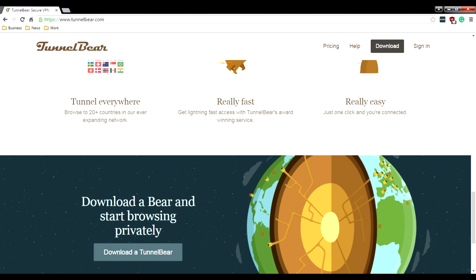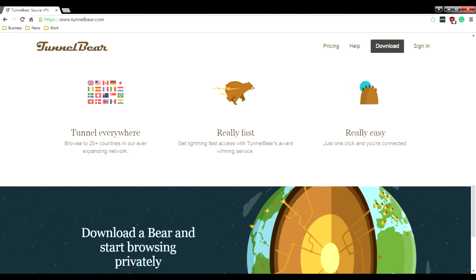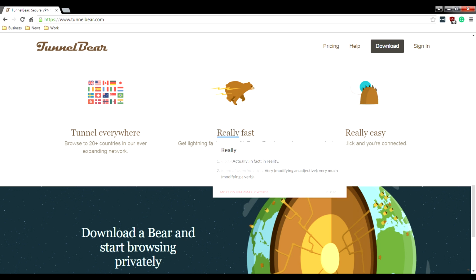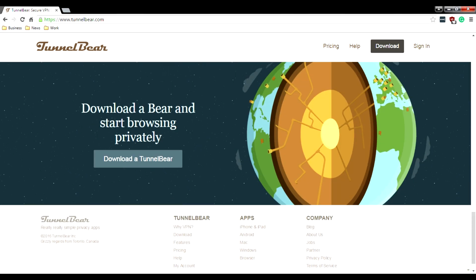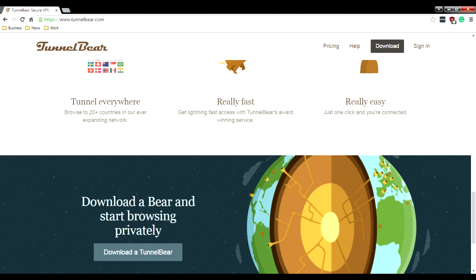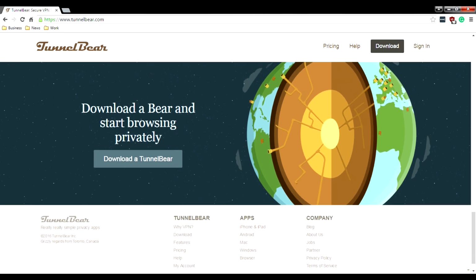Now, guys, one thing right out of the box, this site is not a bad site. It looks really nice, but it's kind of cheesy. Everything is really bear oriented. I'll show you, it's like a bear running, really easy, like a bear using it. The company kind of reminds me of an old corporate guy trying to be hip with the kids. Their social media is super duper cringy, and their site is kind of just cringy overall. It says download a bear and start browsing privately. I don't even know what that means.